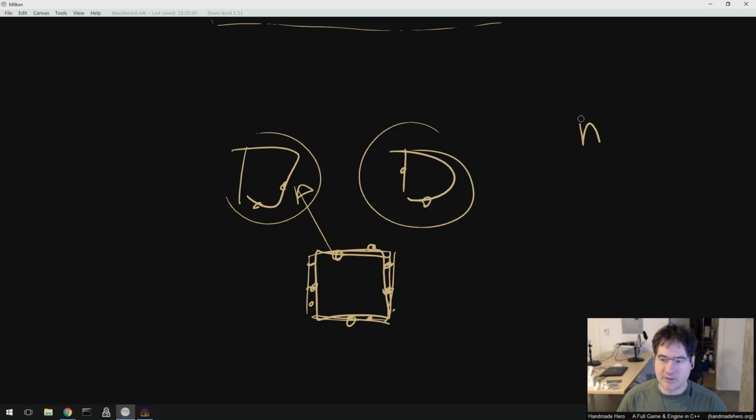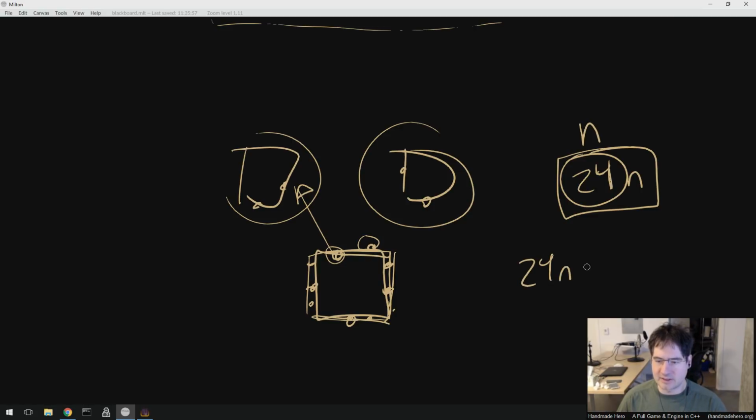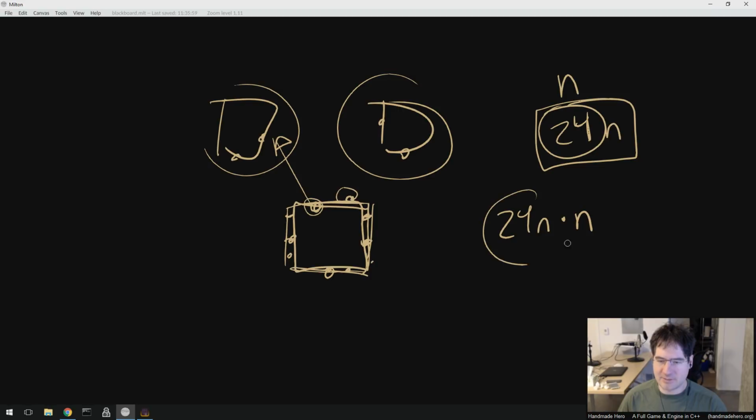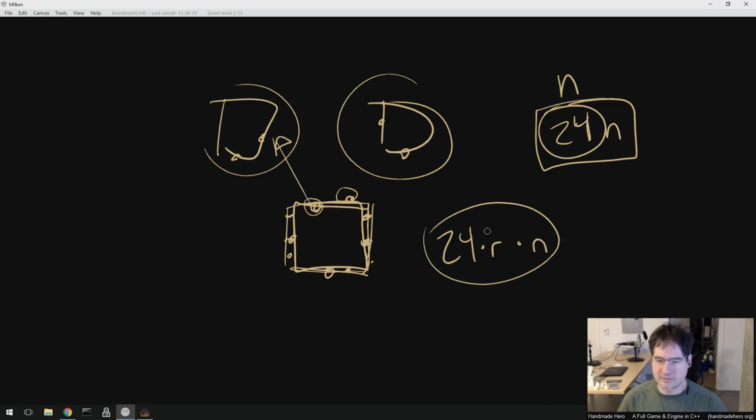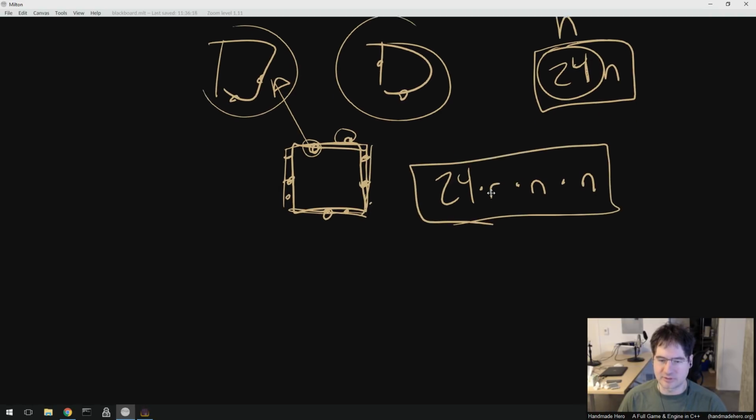So if I have n elements, and I know the number of lighting points is going to be some constant, I think it's like 24, times n, right? It's how many of these cubes I have. Then basically what I'm looking at is 24 times n times n, because every time I cast one of these rays out, and really there's even another value in here, which is r, which is also a constant, the number of rays cast. So it would be 24 times the number of rays cast times n, which is the number of total rays that I would be casting, times another n, which is how many things I have to intersect with. And you can see why this number gets particularly bad.